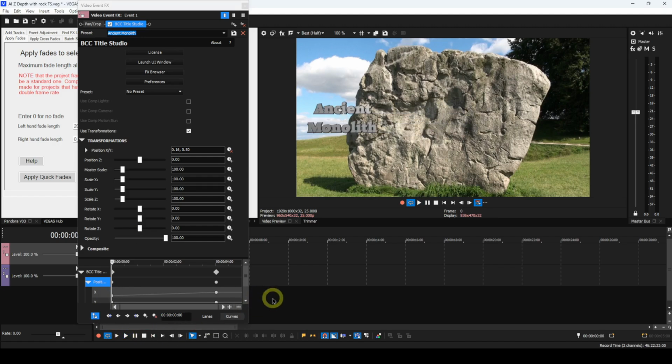Now I need to make it increase in size while it's moving. I'll animate the master scale to do this. Remember, make sure that the playhead is at the beginning before activating the master scale animation icon. Now I'll advance to the next keyframe and increase the scale.